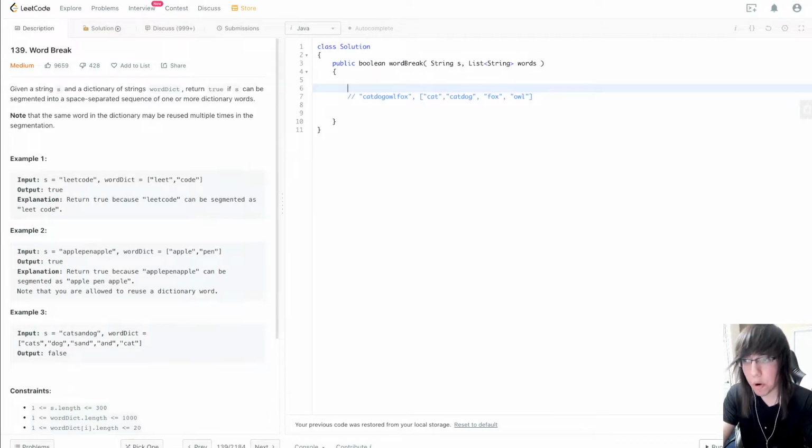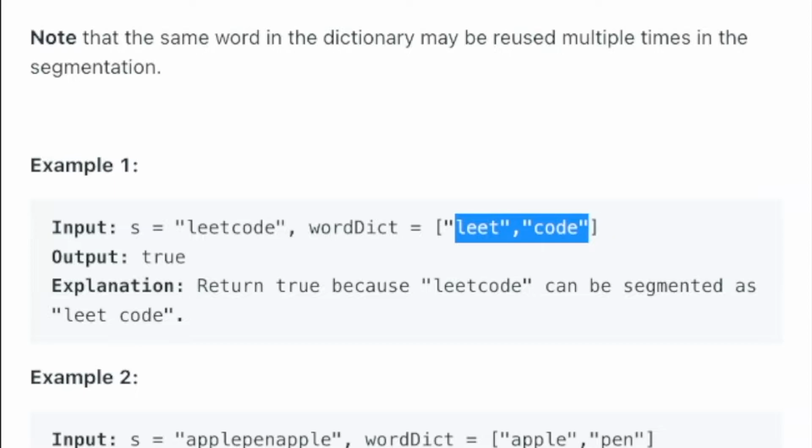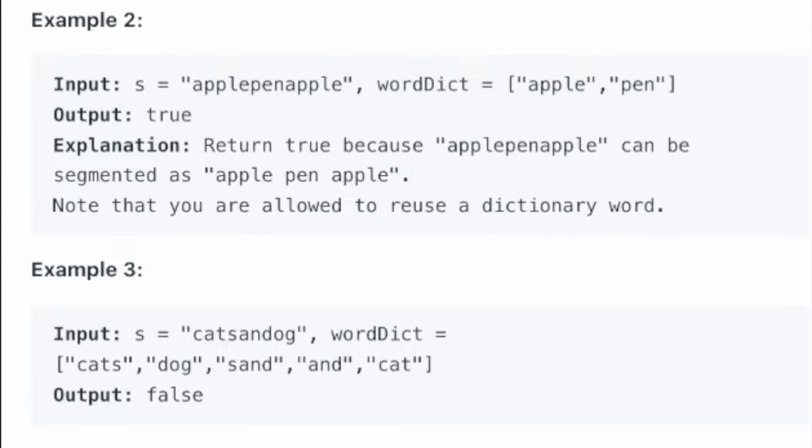So LeetCode 139, Word Break. We have the word "leetcode", and they just want to know if we can build up that string from the list of words they give us. And in the list of words, we have "leet" and "code", so clearly we can make "leetcode", and that's why we return true here.